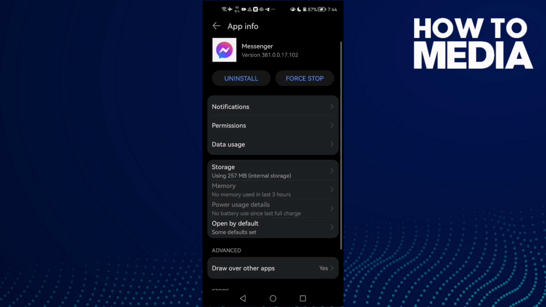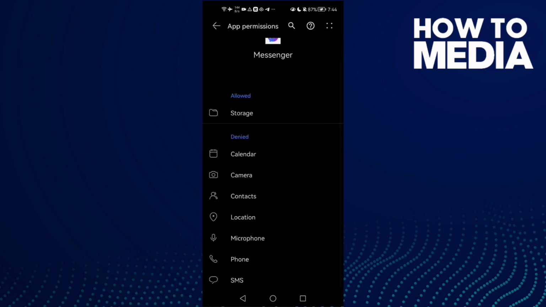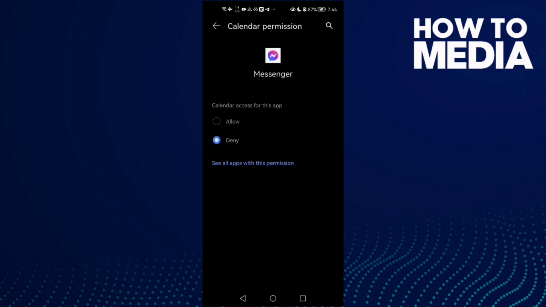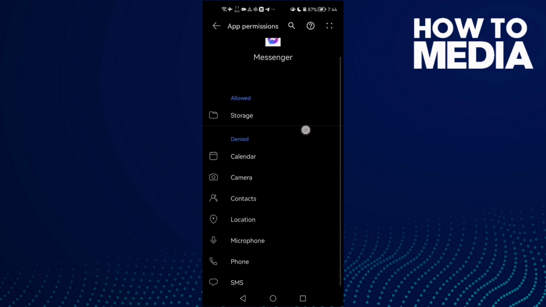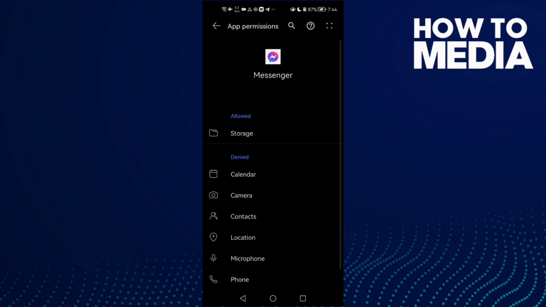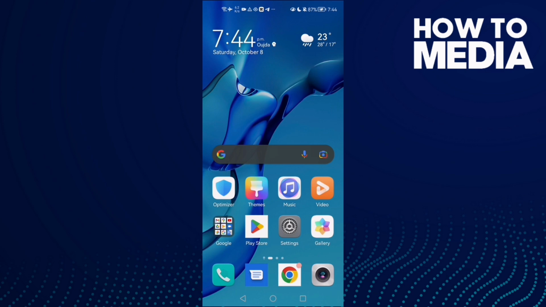Here you will find it, click on it, and here we will find app permissions settings, and you can manage here any permission you want, like camera or contacts, and that's it. Then just go back, it will be saved, and that's it for today's video.